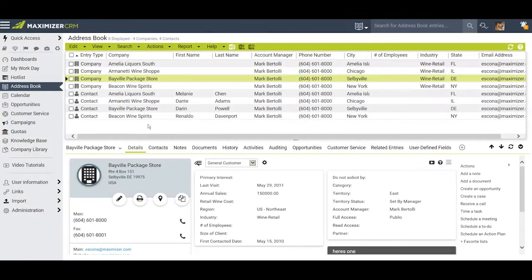The advanced search feature in Maximizer can be used in the address book window or in opportunities, customer service, or campaigns. We're going to perform an advanced search in Maximizer in the address book window today just to show you how powerful and easy this is to do.